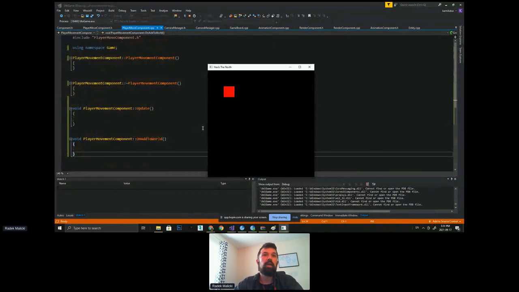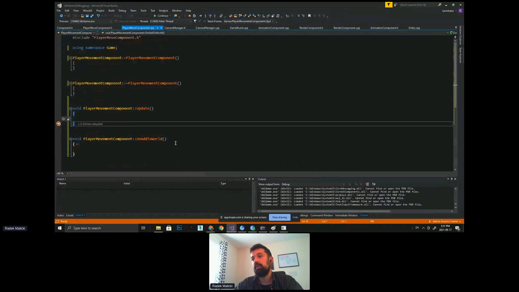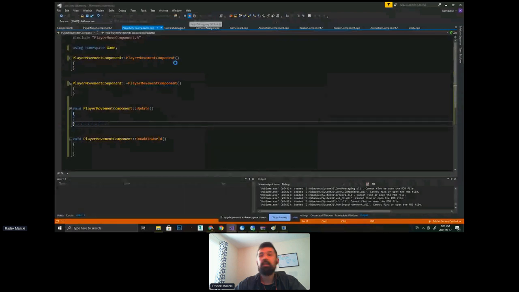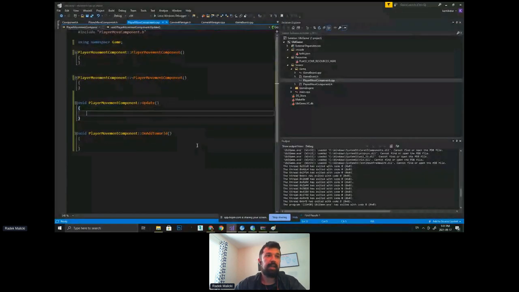And the other thing that I can check is whether or not the update is actually being called every frame. I'm pressing F5 right now, and I can see that it is, in fact, being called every frame. So that update is happening. All right, so that's step one. Let's do something smart with it. Let's start handling some inputs.